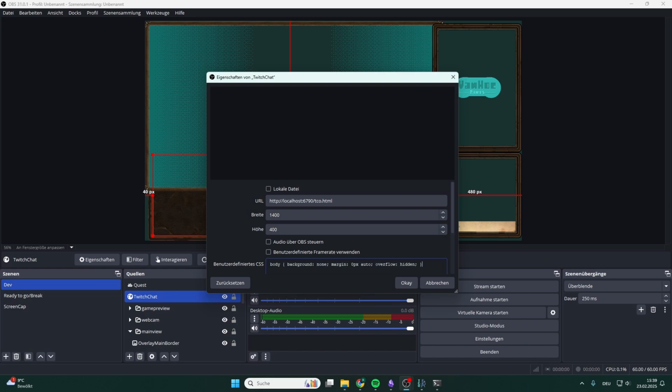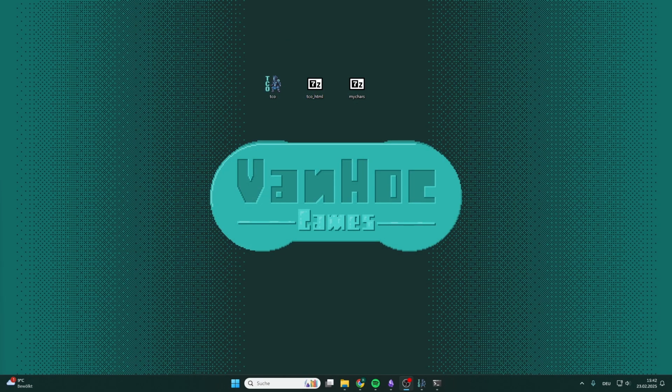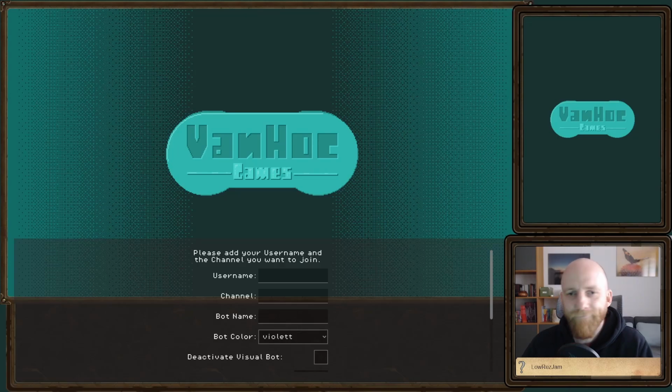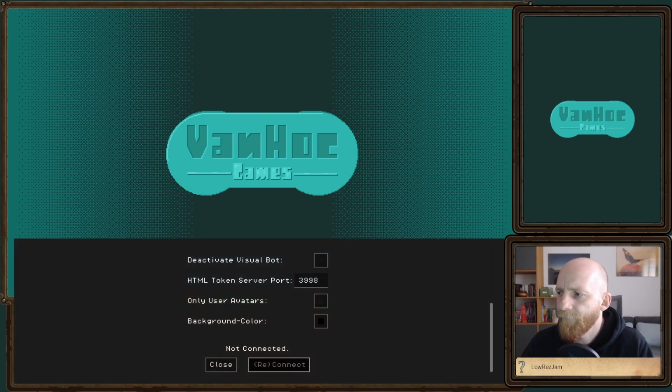And also, to make use of a transparent background, you need to add this to your custom CSS. It doesn't work here because I need to close it and switch in my main OBS to the screen. Hello there. Yeah, and just need to go to interact, and then you can add here all the information. It will be saved, of course, between sessions. And do a reconnect after making sure that your server runs. Do the reconnect.